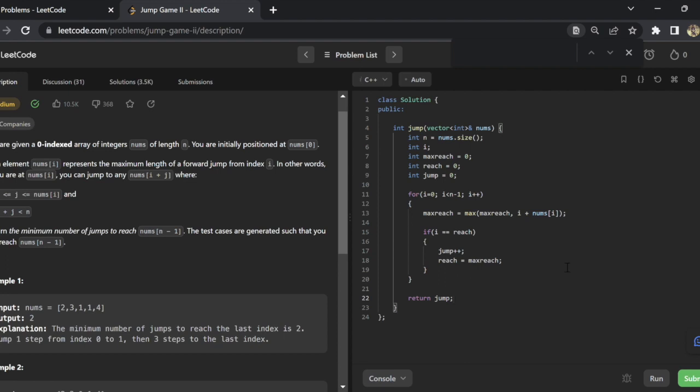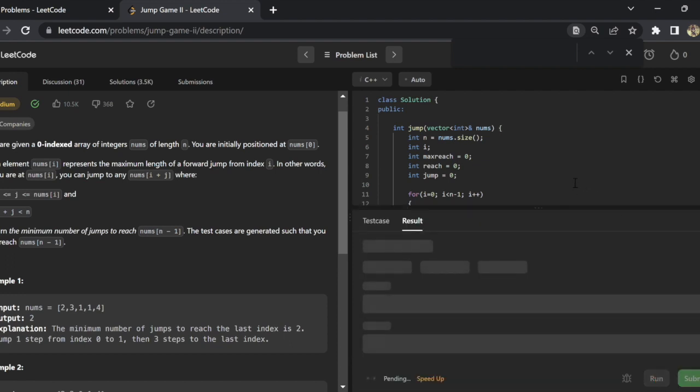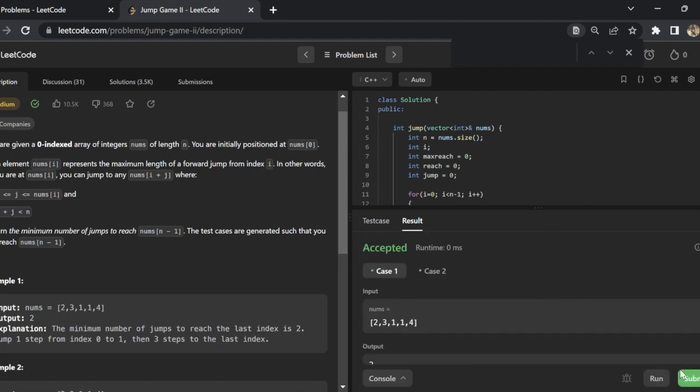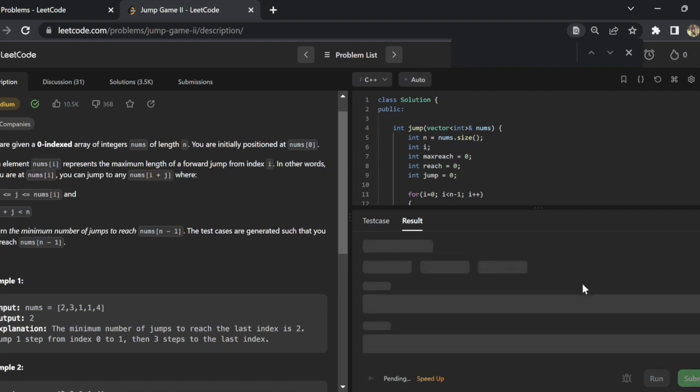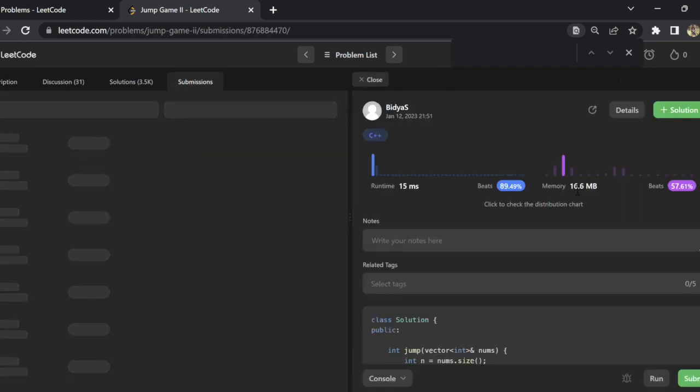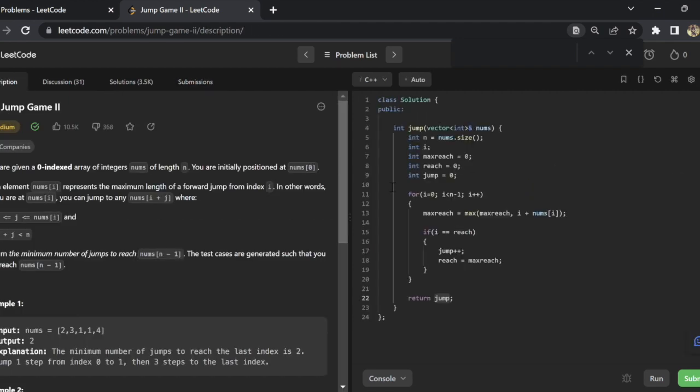Let's see if it handles the base case also. This will handle the base case, because the base case is nums of size 1. If it is 1, then jump will be 0. Let's run this on the test cases. It is accepted. Let's submit this. The solution is accepted. Here, the time complexity is order of n and space complexity is order of 1.